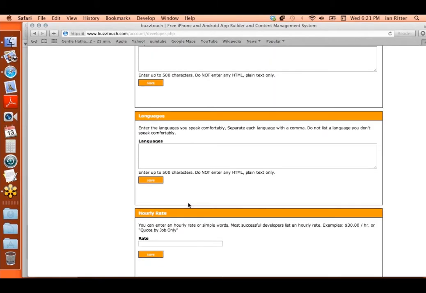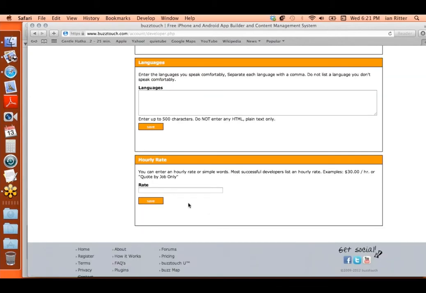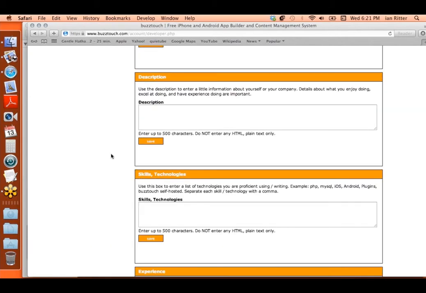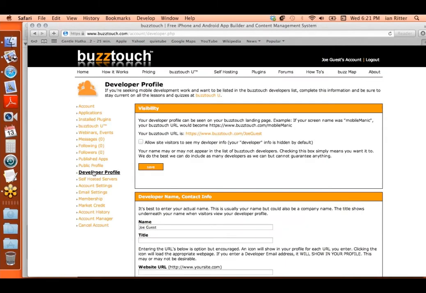So it's another cool feature that Buzztouch added to develop your profiles and get you more involved and active. And the community is just growing and growing. It's amazing how many people are registering daily. It's a little mind-boggling, actually.